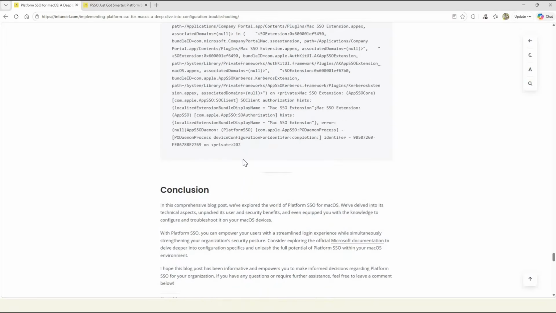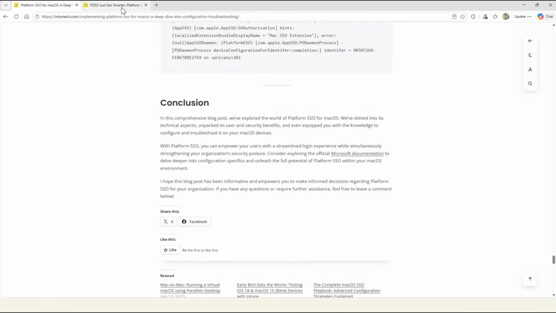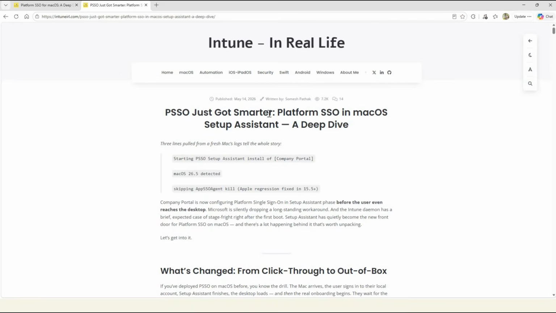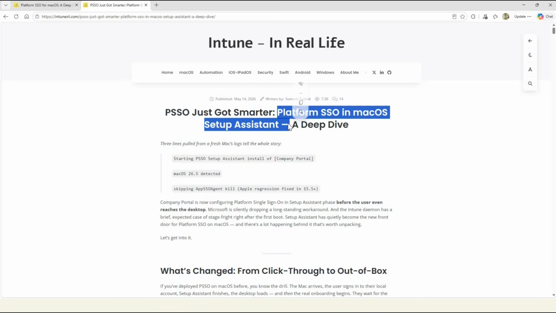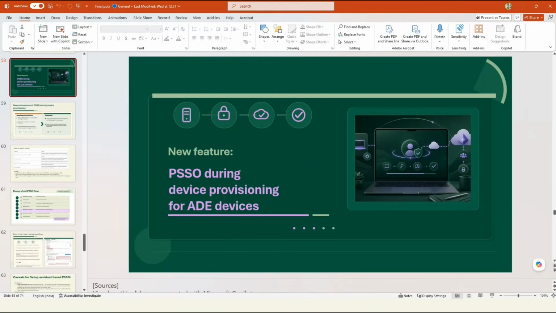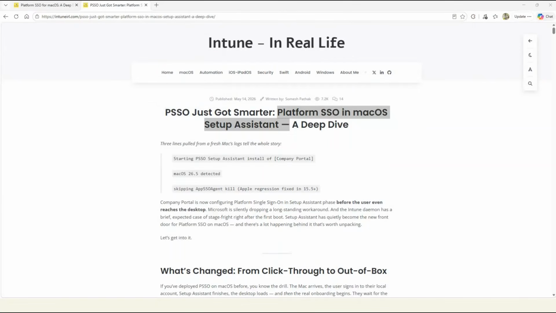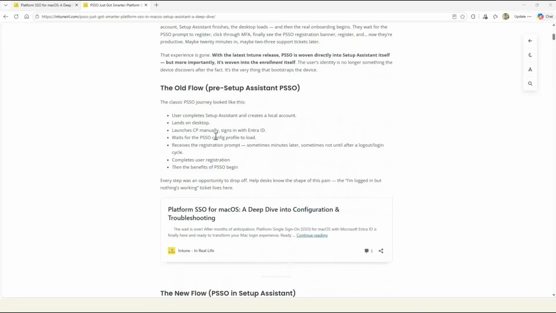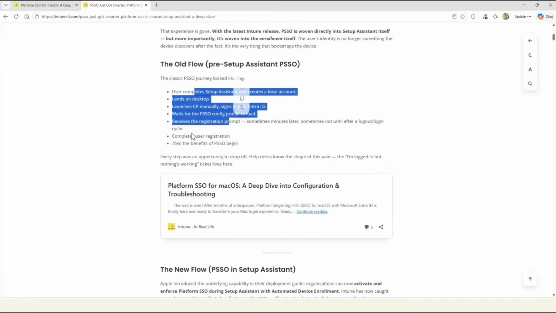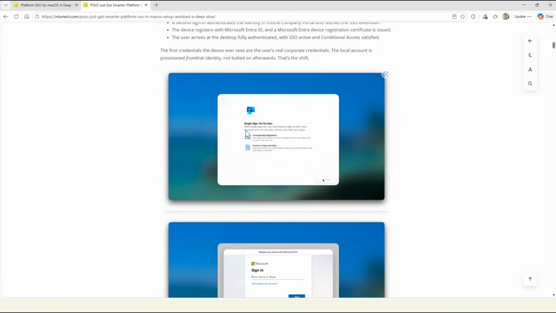And then the output of that command and things that we should be checking and stuff like that, right? And there is another blog which talks about PSSO with Setup Assistant, the newer option that we spoke about. This option, the PSSO during device provisioning for AD devices. This blog is pretty much talking about the same and the advantages of it. This was the old flow, what is the new flow, and then there is a video on it as well.